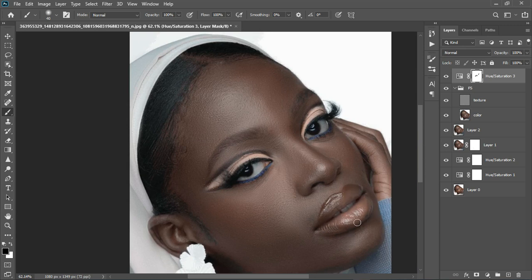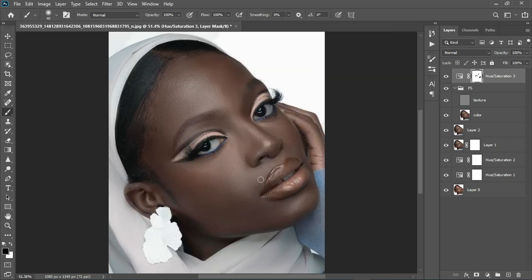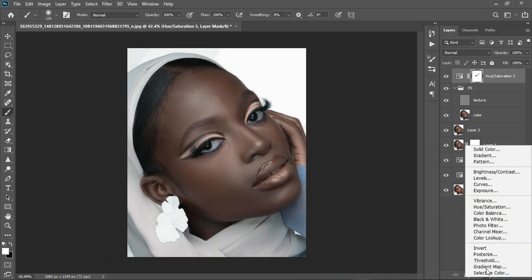Okay, so now we're gonna do some enhancements for the lips and the rest of the parts. Okay, so I'm gonna just do that. Hit X again, and I'm gonna cover it. Let's cover it. Okay, so now let's make the eyes white and the teeth.